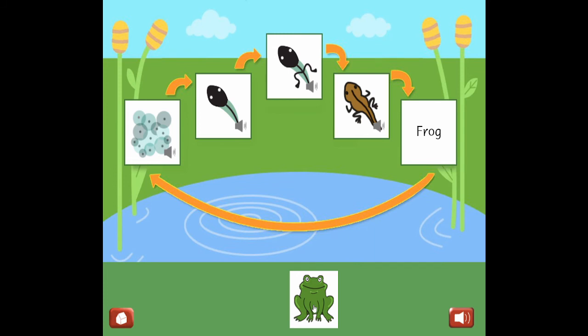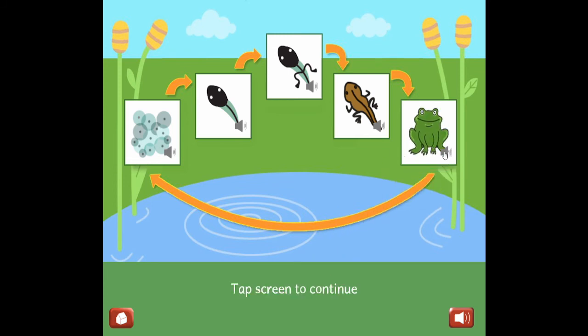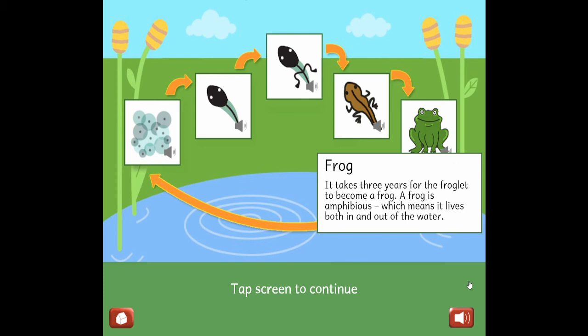Frog. It takes 3 years for the froglet to become a frog. A frog is amphibious, which means it lives both in and out of the water.